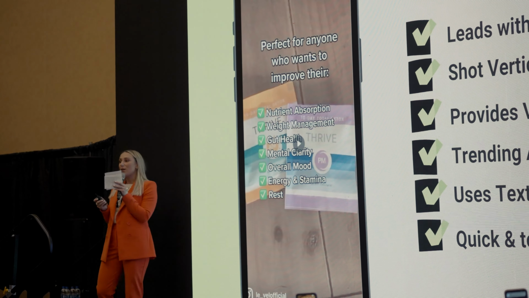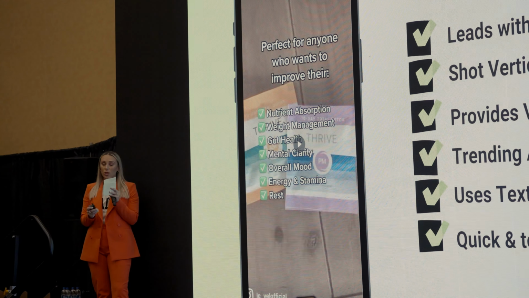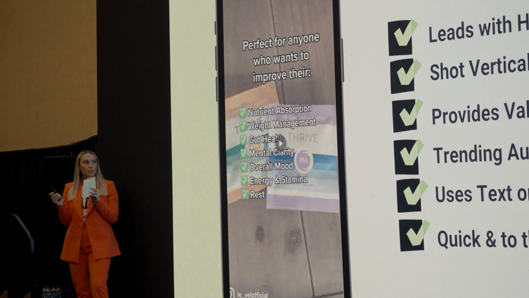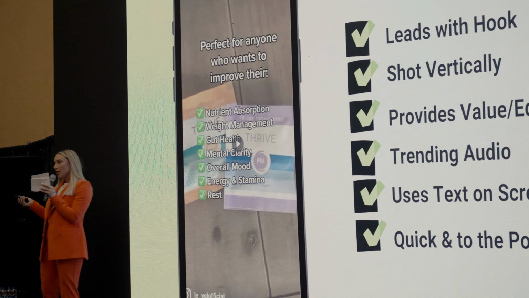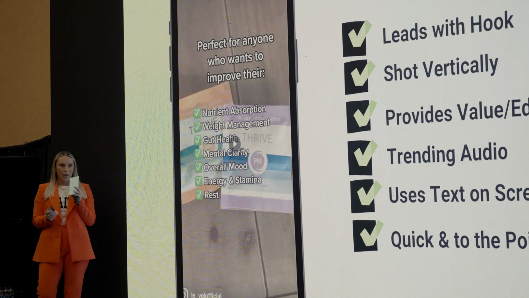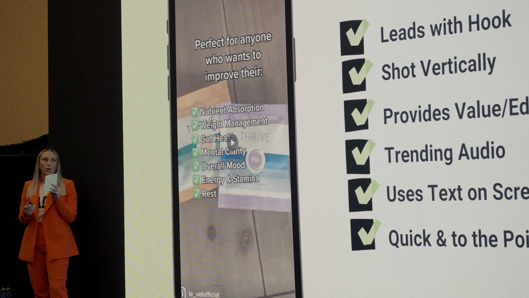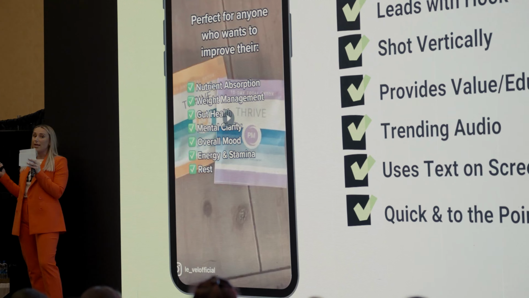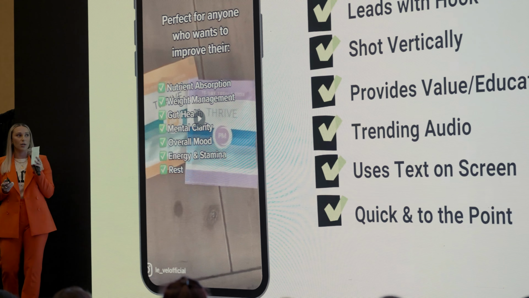Firstly, if you notice, it led with a hook. It was a visual hook that looped you in right off the bat. Next, it's shot vertically. Take up as much social real estate with your videos and your posts as possible. It provides value and educates. Not only does it tell you quickly how to take the product, but also who it's for.